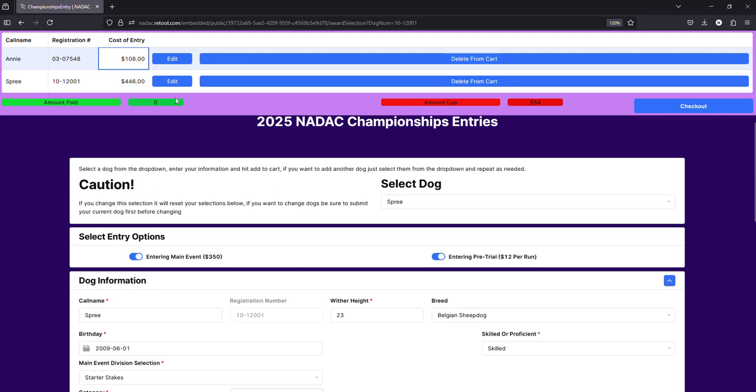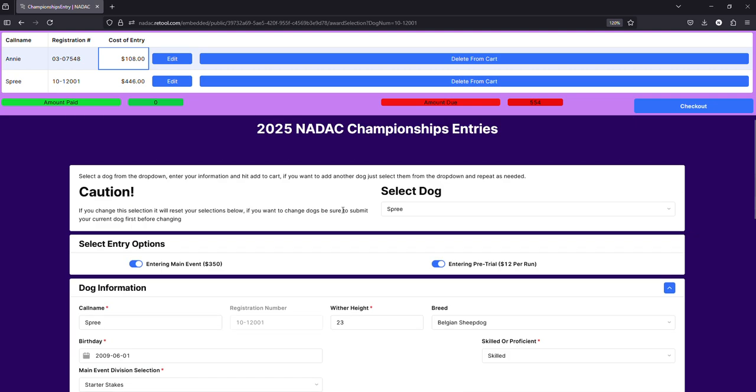And now we're good. Now up here is kind of all the dogs that you currently have entered, their registration number, and what the cost of entry is for that dog. If you are returning to this page after you've already either entered one dog and maybe another dog qualified or whatever the case may be, but you've already paid for one, then this little box right here where it says amount paid would have a value in it for whatever you've paid. And then that amount will be subtracted from the amount due. And the amount due is what you still owe to NADAC for your entry.